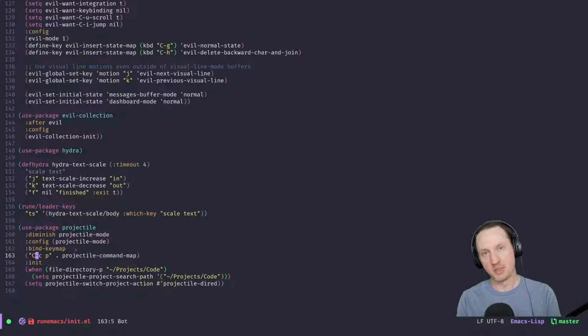So this is something you'll need to do if you want to get to Projectile's key maps really easily, and thankfully use-package makes that easy. Another nice thing to do is if you have a folder where you store a lot of your project folders or repositories or whatever.